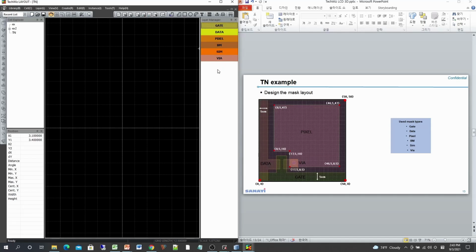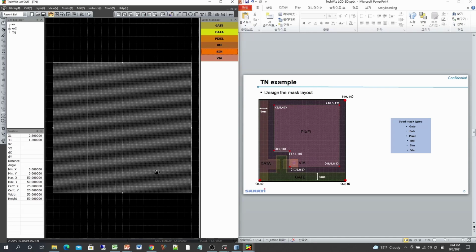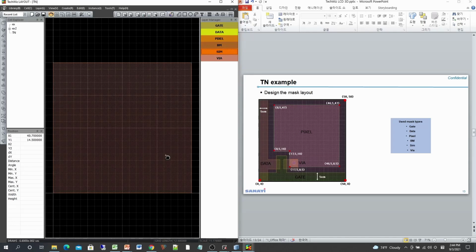And then next, let's draw a mask. I will draw the simulation mask. This large square is the simulation mask. So click the simulation and let's click the coordinates. The starting point is 0, 0 and width and height is 50, 50. So I will enter 50 and 50 respectively. You can see that the simulation mask is created.